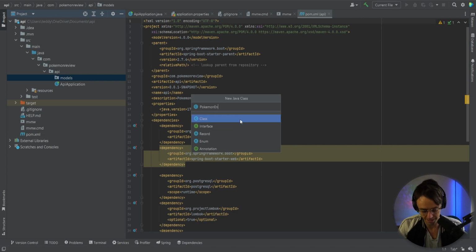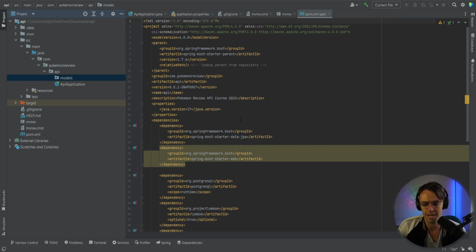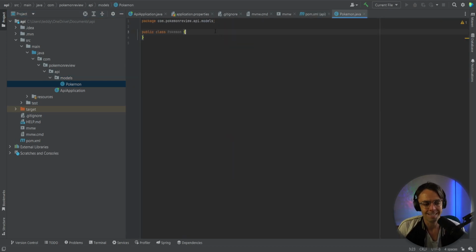You could call it Pokemon Entity if you want to. I would stick to that, or just calling it regular Pokemon. We will call the user model user entity, because we don't call it an user entity. There's conflicts, but right now let's just go ahead and make our Pokemon class and worry about the user later.